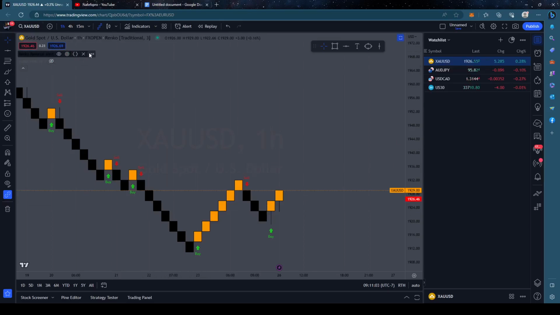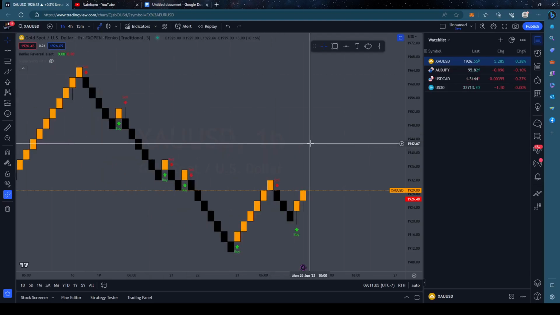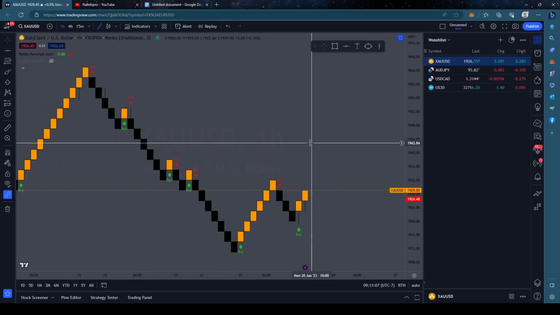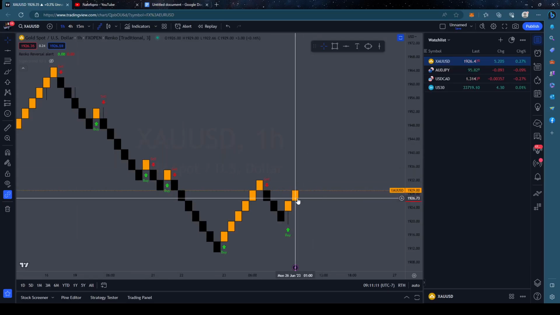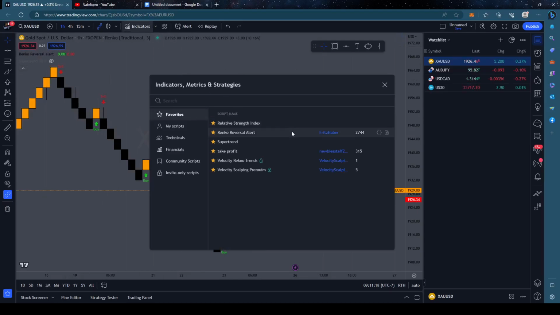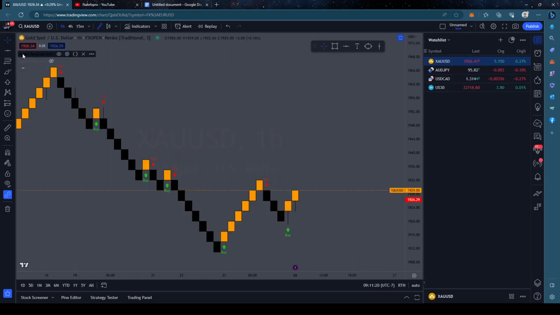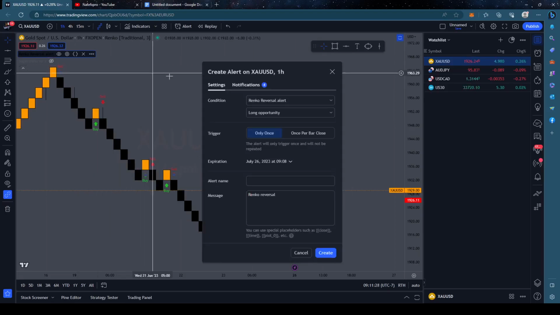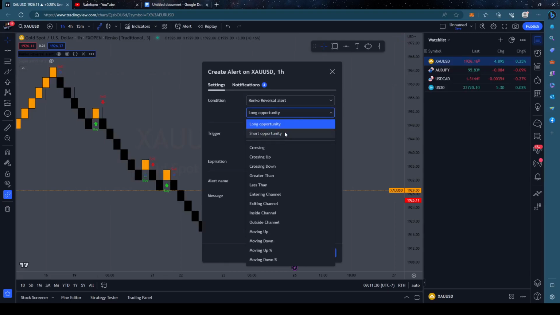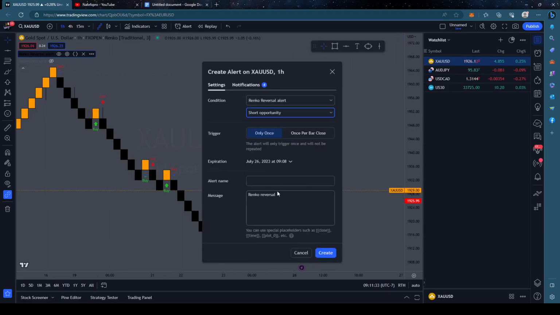It's very simple to set up an alert. Let's say, for example, you are waiting for a sell brick to happen. Really simple. You're going to hover over the indicator. Once you have added that to your chart, it's going to appear right here. Then if you want to wait for a sell opportunity, all you have to do is click more, click add alert, and then you are going to go for a short opportunity.